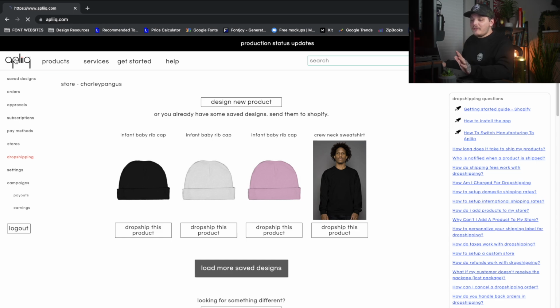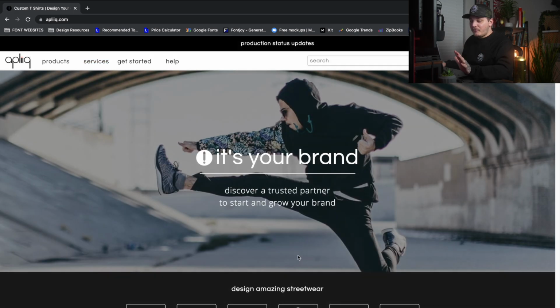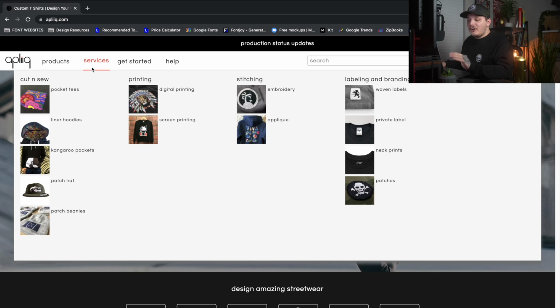If you go to the Applique homepage, first and foremost, if you go to the top where it says services, you can see all the services that they offer. So it's all laid out right there for you. My mind is always blown when I see their website.